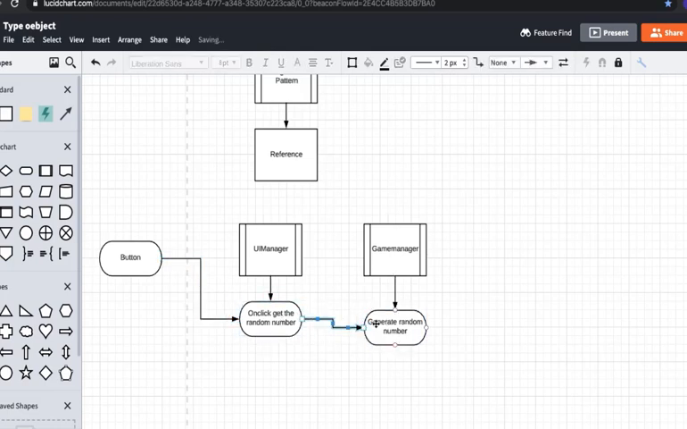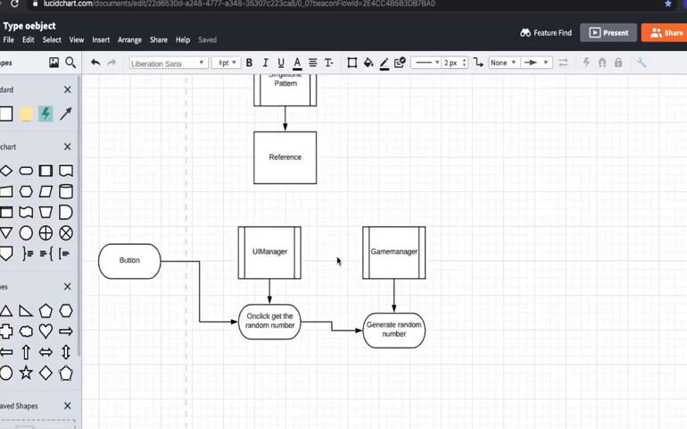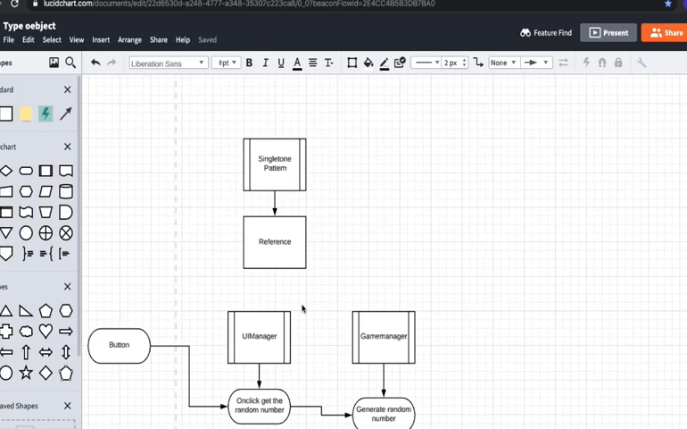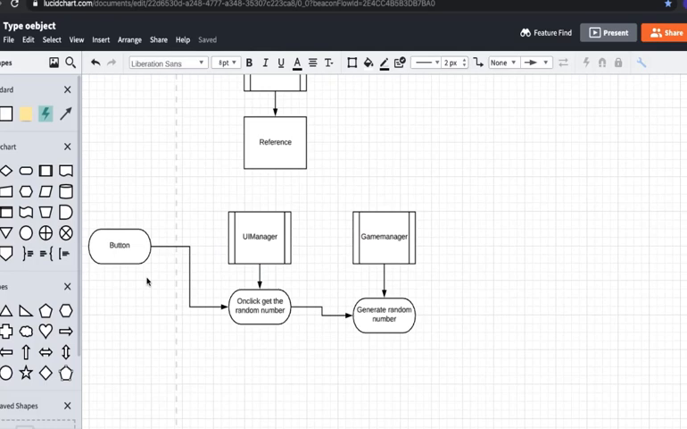and this on click function will call generate random number. Normally, if you are not using singleton pattern, there are two ways you can use this game manager. First, you create a game manager variable inside of the UI manager and pass it from the start function, and the other is to create a game manager and create a separate class for it. But if you have a singleton pattern, then you can simply refer to the game manager using a static function and get the random number from it. So let's see how to do this.